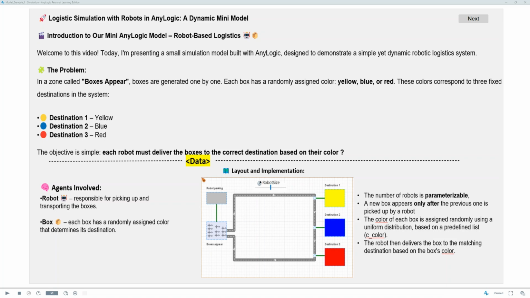World map layout overview. The model includes a path network that allows robots to move efficiently without collisions. Destinations are placed at fixed positions: yellow on the left, blue in the center, red on the right.